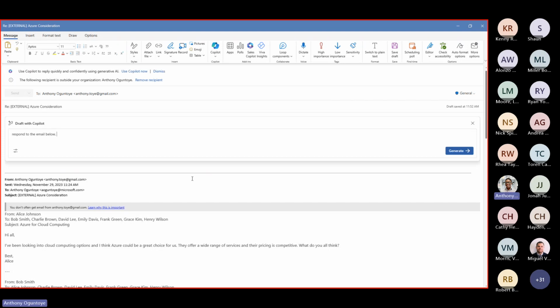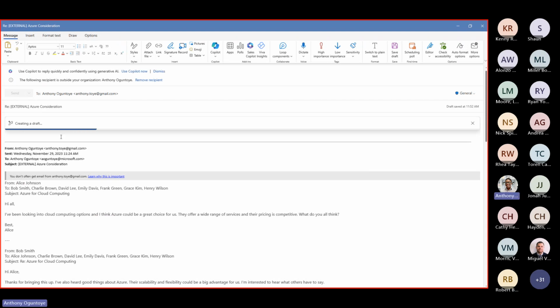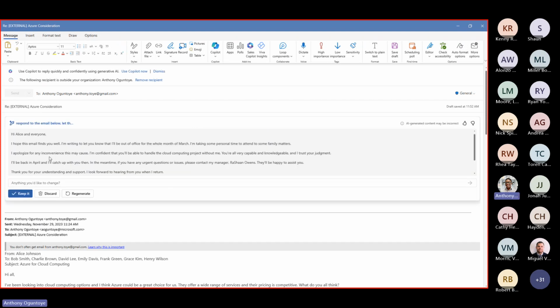I can also maybe put in a keyword, let them know I'll be out of office all of March, right? So respond to the email below. Also let them know I'll be out of office all of March. I want it neutral, long, and I'll generate this. So it's creating a draft, running through, and as you can see, it was able to get this information for us.